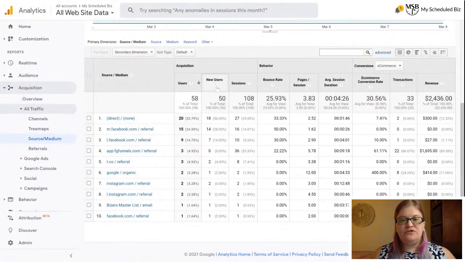So that's the number of users, new users, and sessions. So users is how many people looked at it. So 20 people came direct to my site. 27 sessions. So that means these 20 people looked at my site more than one time. So that could be one person looked at it 7 times, or that could be 3 people each looked at it 2 times to get the difference here. But they've been to my site 27 times, but that was only 20 people. They've been to my site 16 times, but that was 15 people. And so that's what these numbers look like.